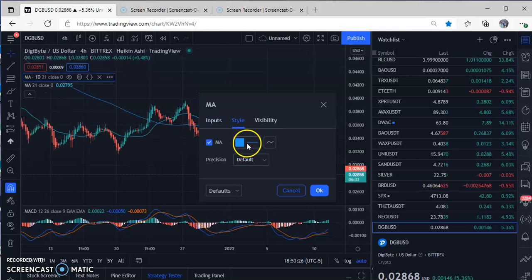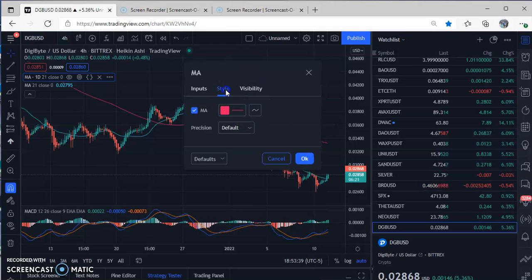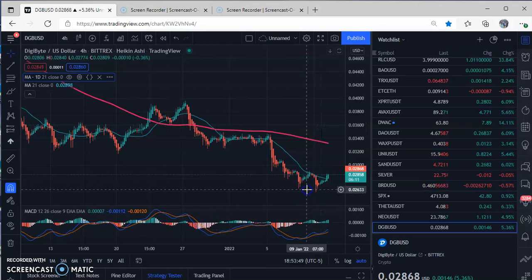And go to style, click on that. I like just using this color right here. And then you can come down here, move that up, hit style, hit that, and here's your thickness. So there you go. See, there's the 21 daily moving average. We'll hit the input, we'll hit OK.